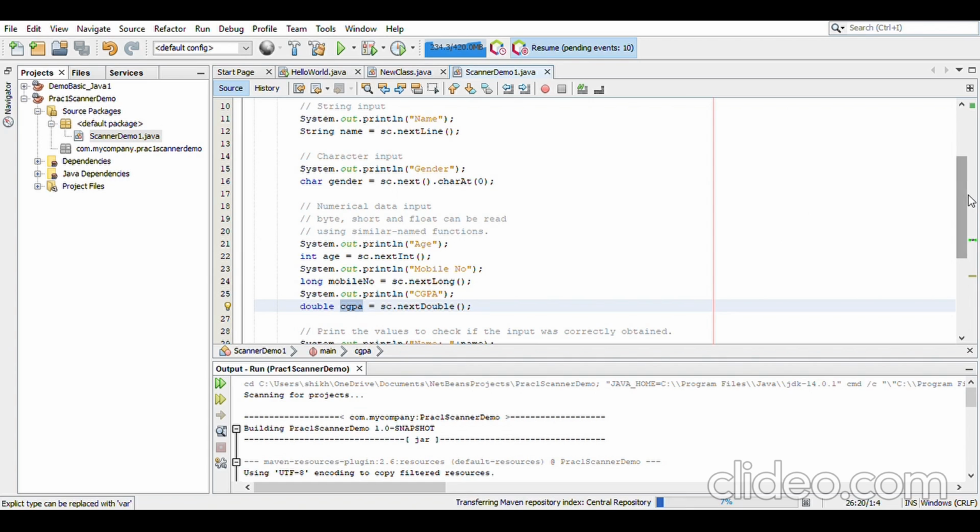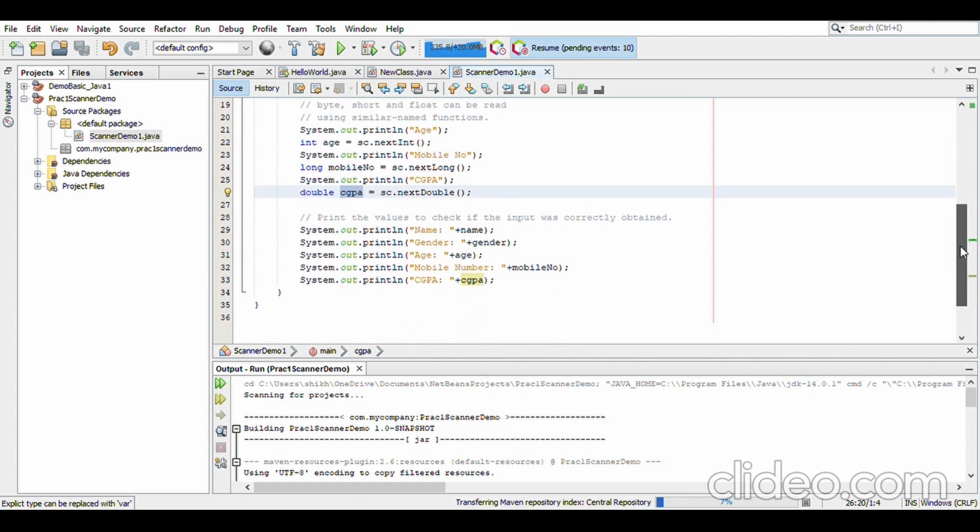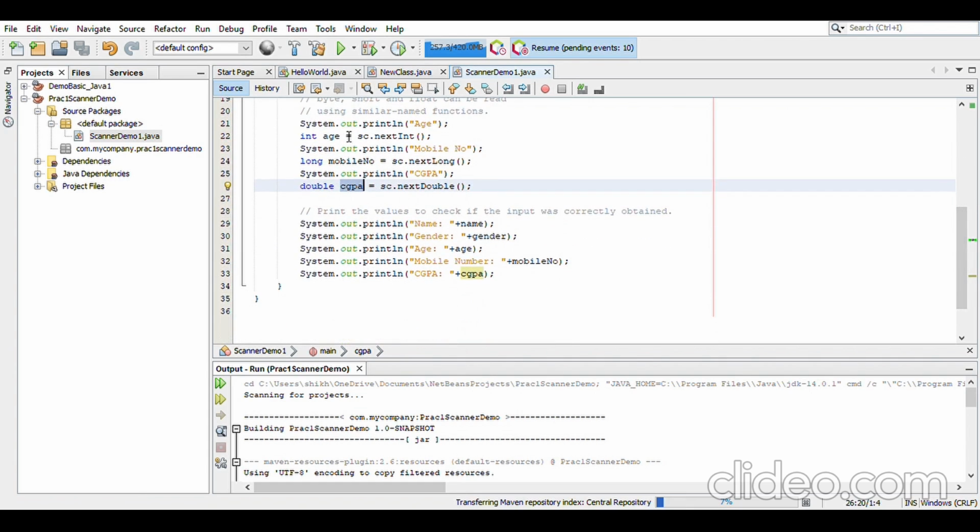And now we need to print all these values which we have collected from the user. So we need to use the simple SOP statement, which is System.out.println, where out of the System class is the object and println is the method. Like you have methods such as nextInt and nextDouble, similarly you have the println method, which is used for printing. These methods like nextInt are used for taking input from the user, and println is for printing the output.